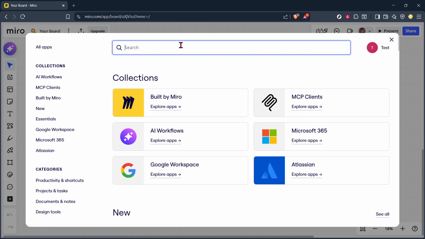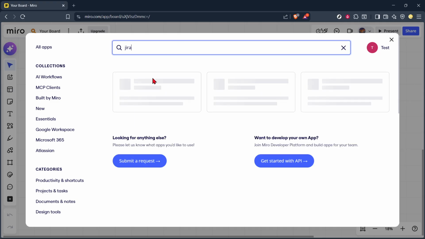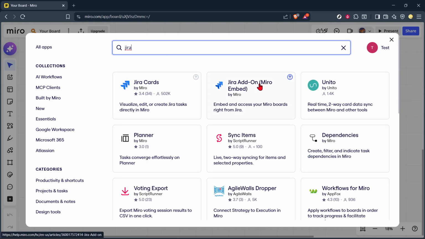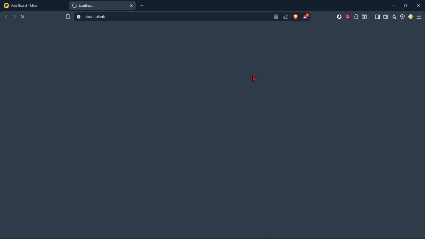To find Jira quickly, use the search bar and type Jira. You'll see Jira options appear. Click the Jira listing you want to integrate. Pick the option that matches your organization's setup so you get the correct connector for your environment.